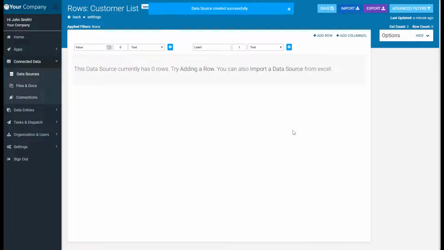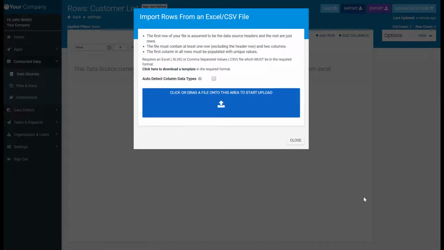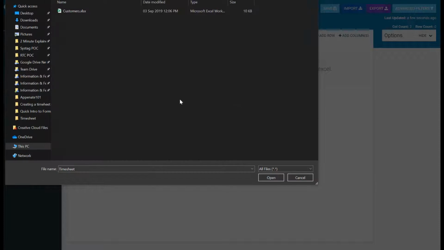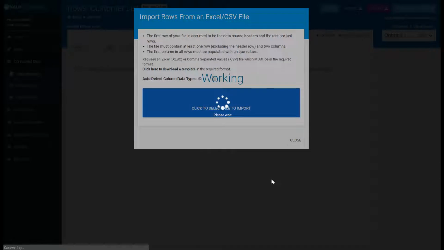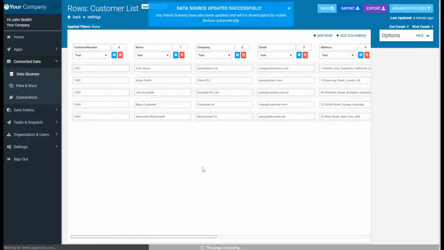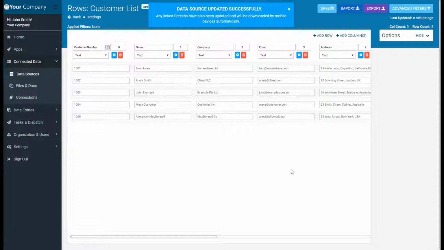You'll be automatically taken to your new data source. There are various different ways of importing data into your data source, but for this video, we're just going to click on the Import button. You could either drag and drop your Excel document onto the upload area or click to upload your file. I've selected my customer list. This will populate the data source with the data from the Excel document. So we can now use this data source within our timesheet form.